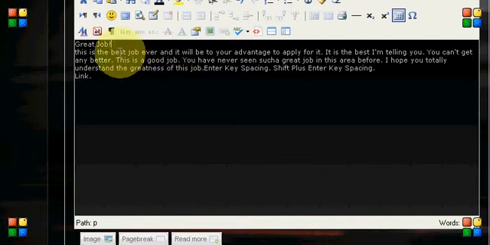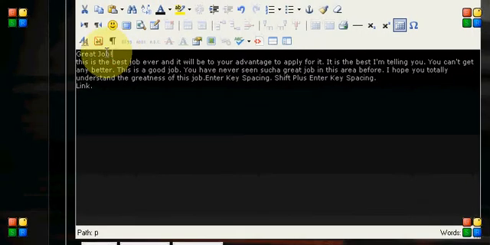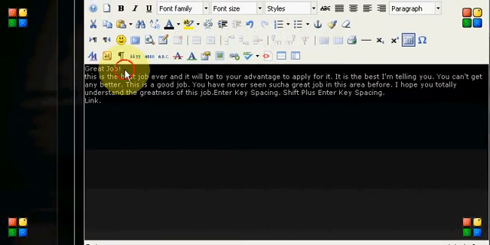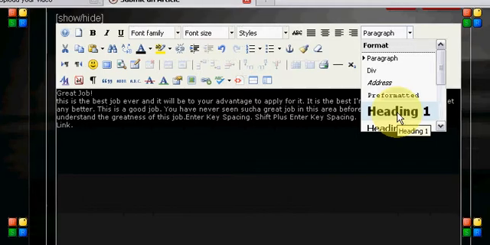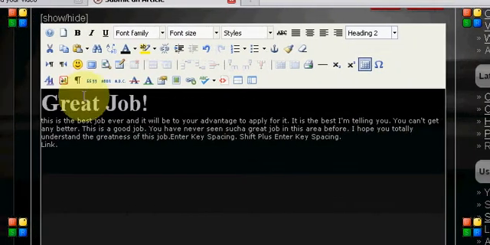For right now, let me show you a couple things you can do with this. If I want this to appear as one of our headers, that's a pre-designed look for the website, I can just highlight the words great job and go up and select that I want it to appear like a header. I'm going to choose a smaller header, heading 2, so it's that size there, and it's formatted only that area.